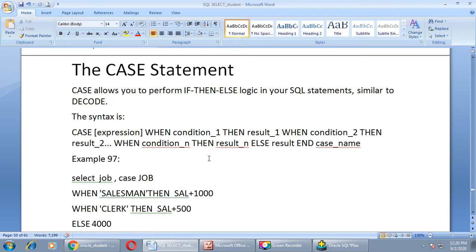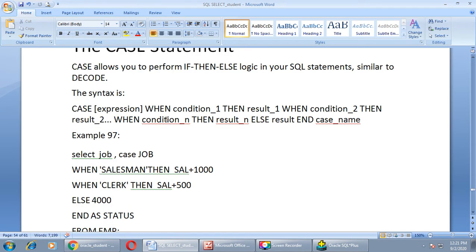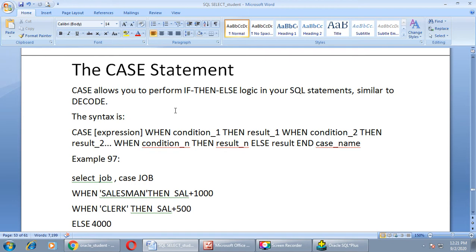Next function is case statement. Case allows you to perform if then else logic in your SQL statement, similar to decode, but the syntax is different. Here you can see the syntax on the screen. Case, you can mention the expression, then when condition 1, then result 1, when condition 2, then result 2. Again, it is similar to the case statement which you have studied in C and C++ as well as in PHP. So in Oracle, if you want to apply a case statement, that is also possible, right?